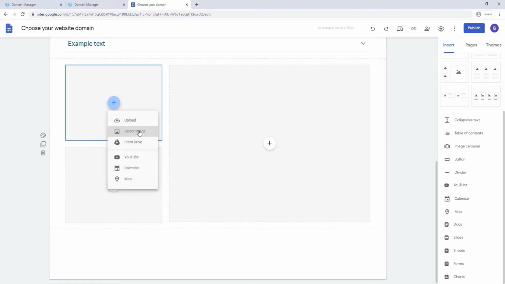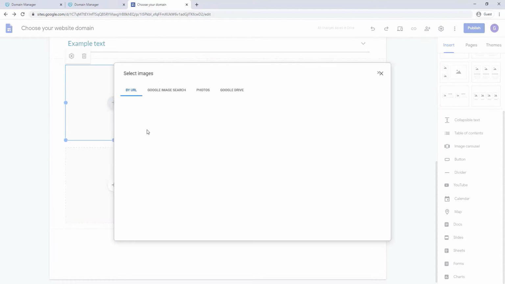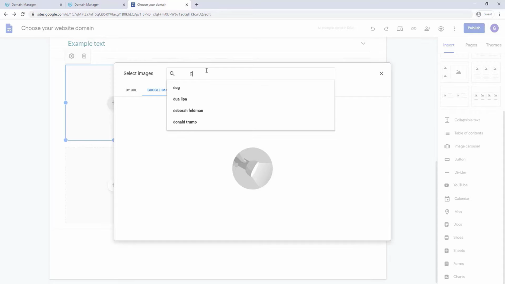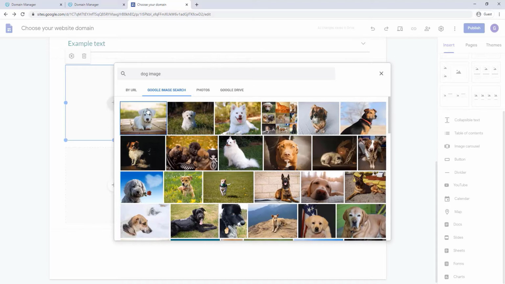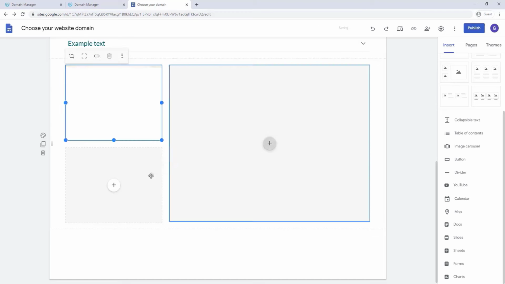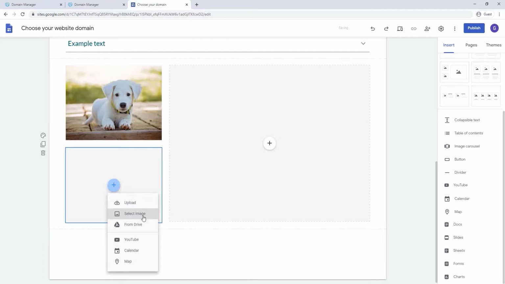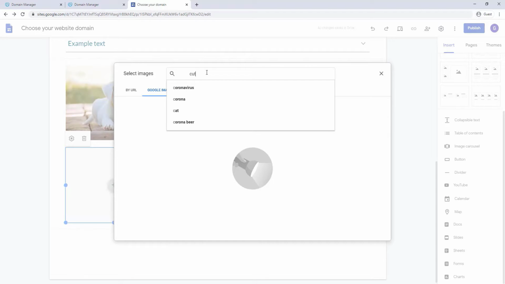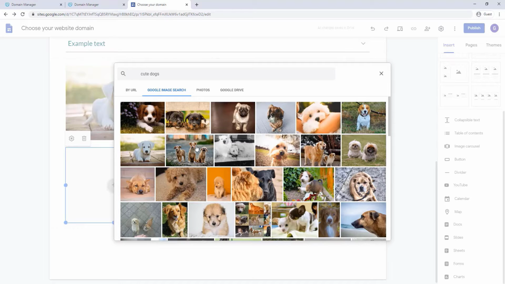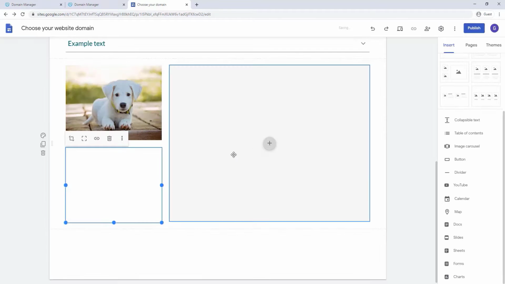And let's add now a different layout. You want more images, so let's select an image and let's go to Google image search. So let's see, dog images. And let's just choose this because it's really cute. Insert. And let's add more. Sorry. And let's see, cute dog. Insert.